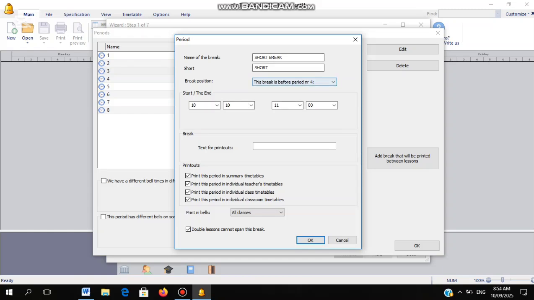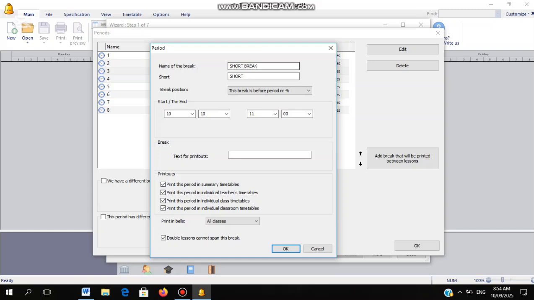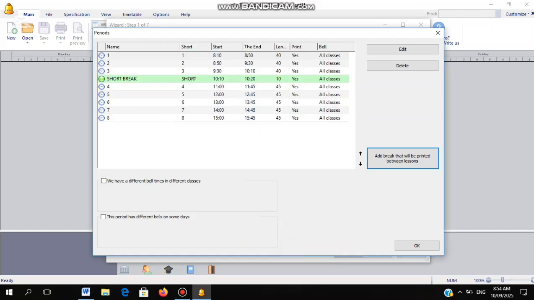If it is before fourth period, you will now look at the time of the third period. The third period ends at when? The third period ends by 10:10. That means the break will start by 10:10. Let's say it is 10 minutes, it's a short break. It will end by 10:20. So you can see now that is the short break.